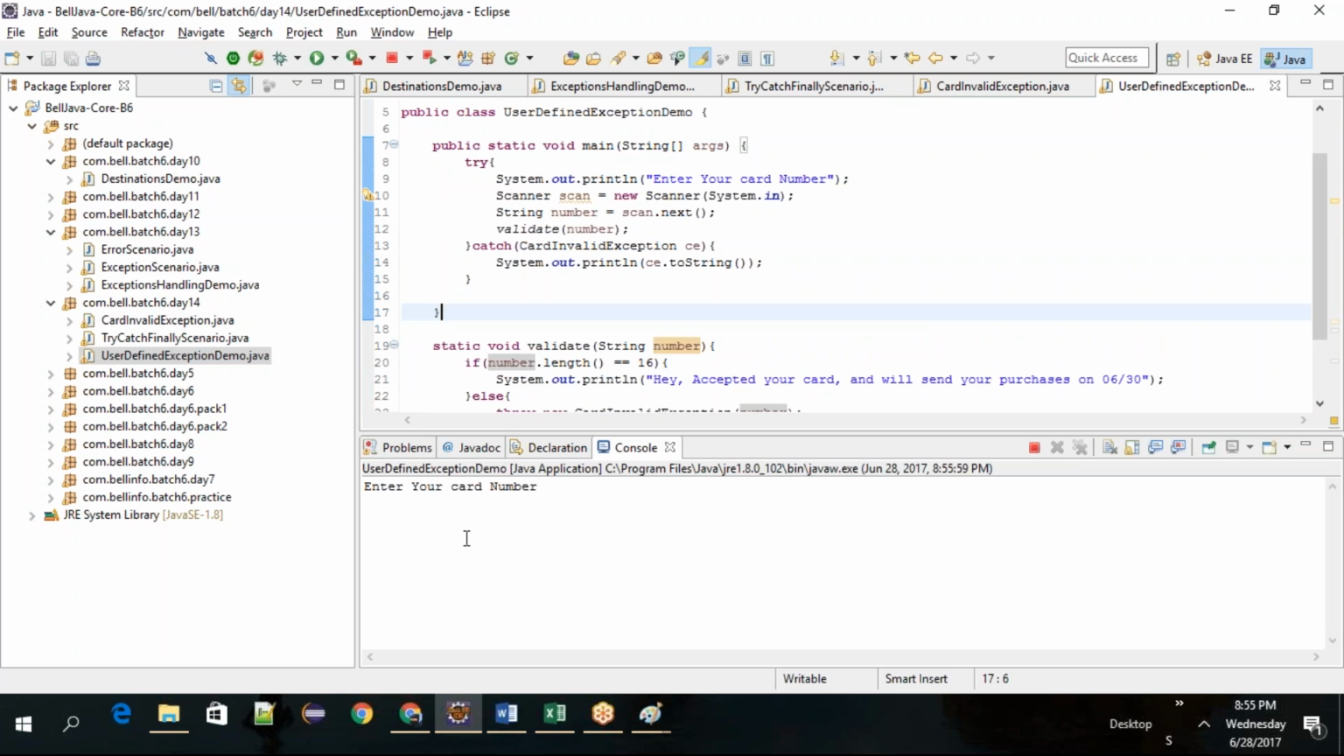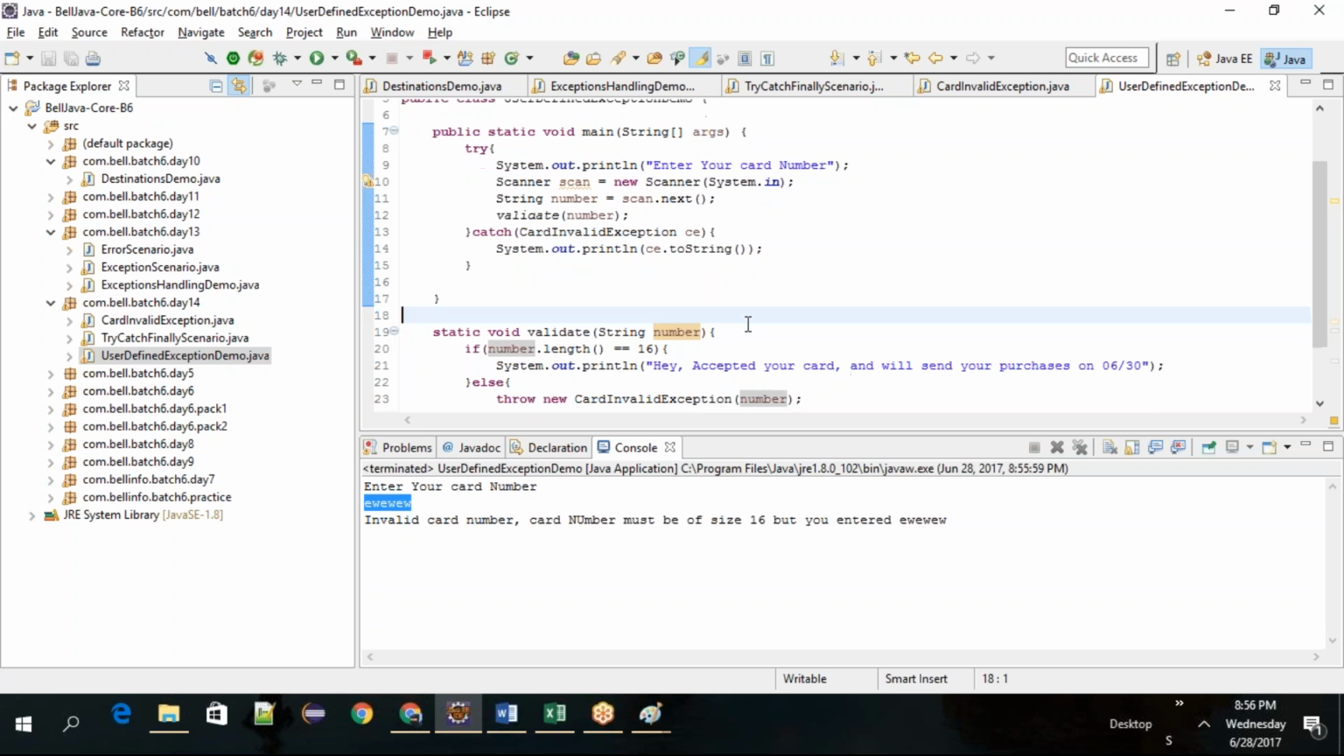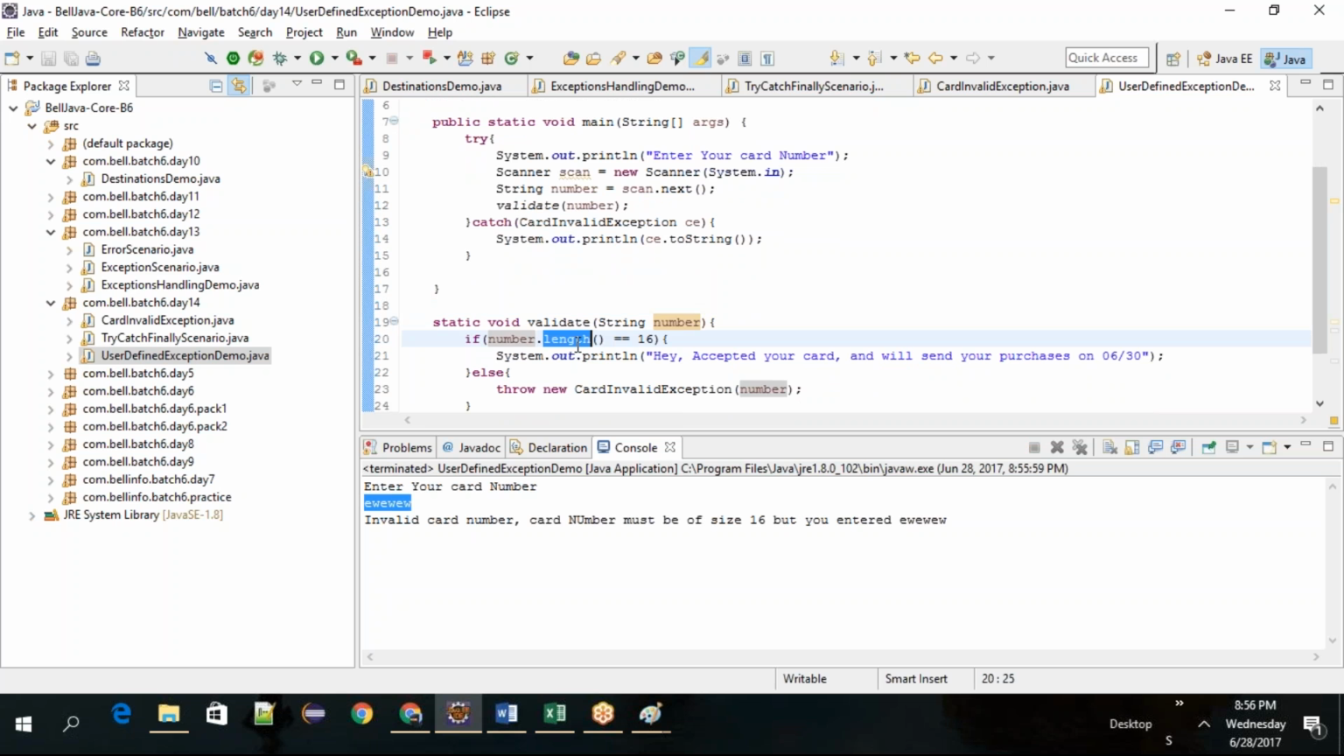Did you guys understand? Invalid card number. So now, even if I enter 16 letters, with my current logic it works fine, because I am not checking whether the 16 characters are numbers or alphabetics. So can you guys enhance this program so that whatever the user entered should be digits? Okay, so this is the assignment.